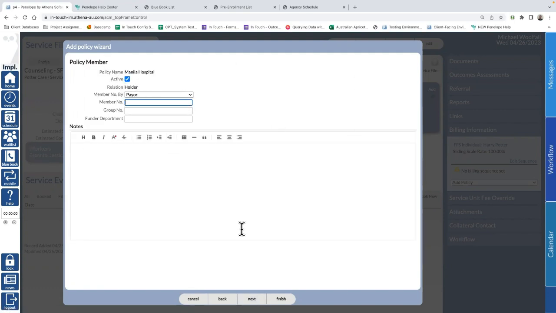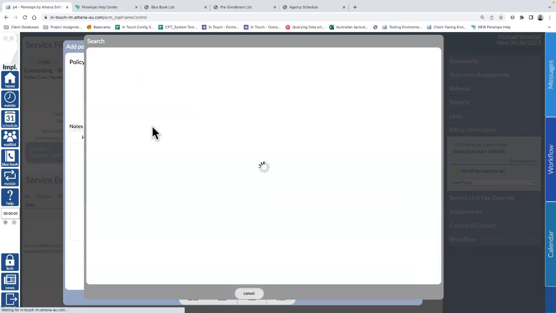Next page, you're going on to enter additional details around that policy. This is a self-pay client, so I doubt you'd be doing it for a self-pay client, but just to show you what it looks like. You'd go through what's the member number by a payer. Are they currently active? What's the member number if applicable? What's the group number if applicable? And also a funder department. So this is where your departments come into play.